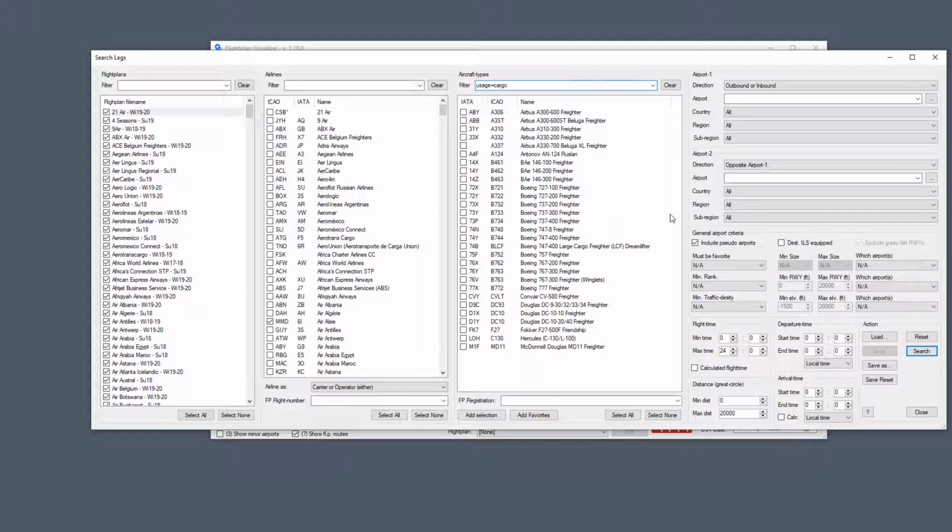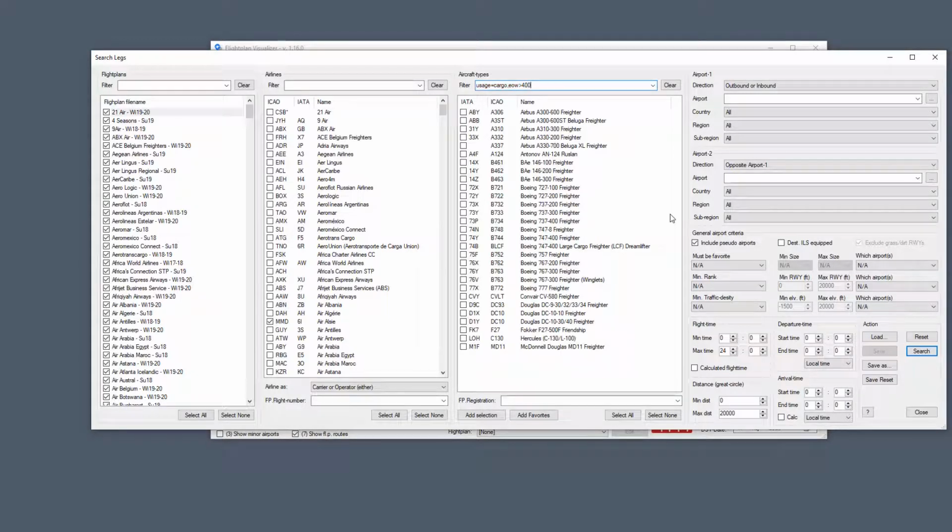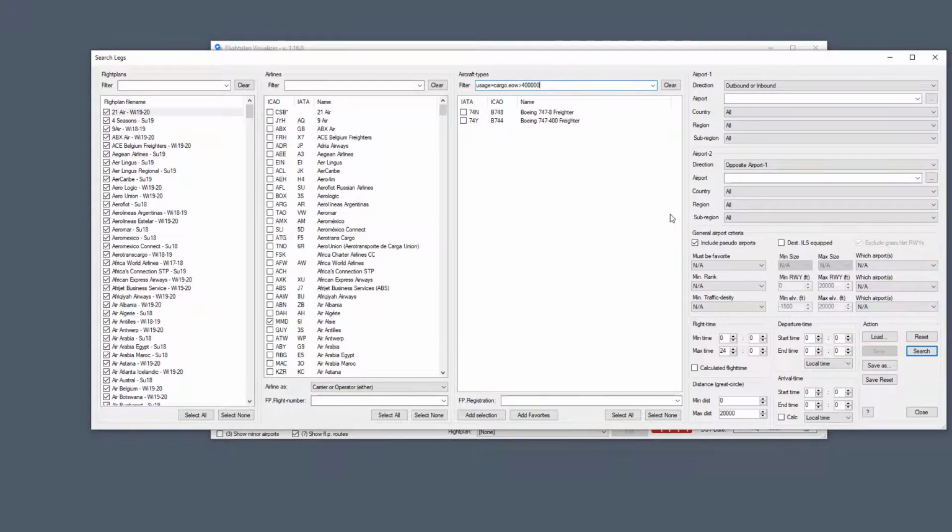And I can say I only want aircraft of a certain size, so I write comma, and then EOW for empty operating weight greater than 400,000, and this is LBS in pounds. All these different commands are listed in the manual.